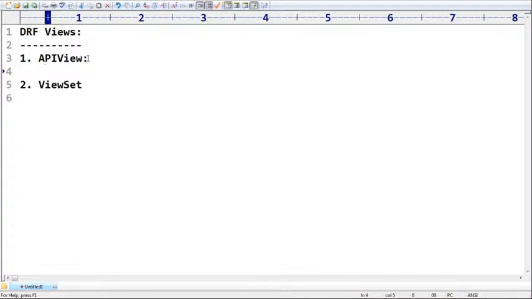Very simple. API view is just like our function-based view. There, we have to write all the logic ourselves, so the control flow is clear and we have complete control over the logic. If you are performing a very complex operation, then we can happily go for API view.